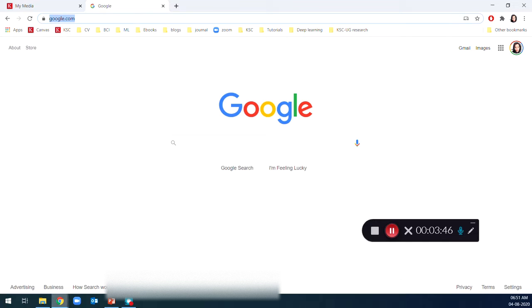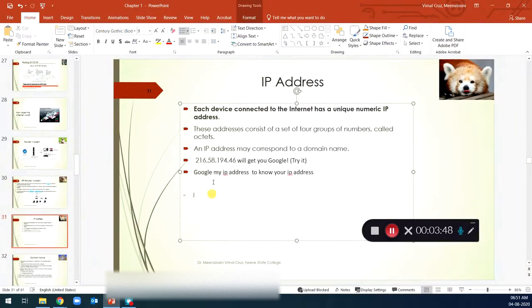Okay, so that means that particular IP address is the address of Google. So instead of using the name Google, you can use this IP address, and it will locate the Google server, the Google page, for you. Each server will have some IP address. By accessing that, we are accessing a particular file from that server.